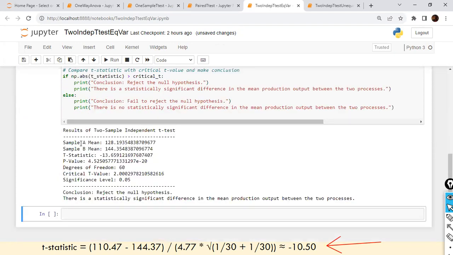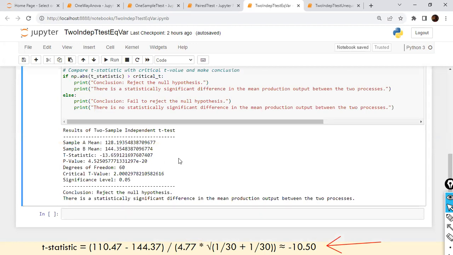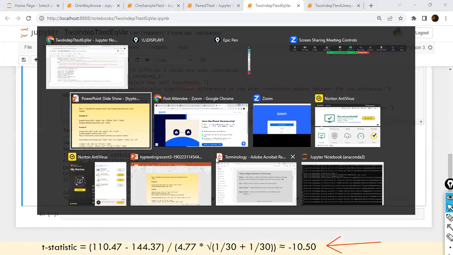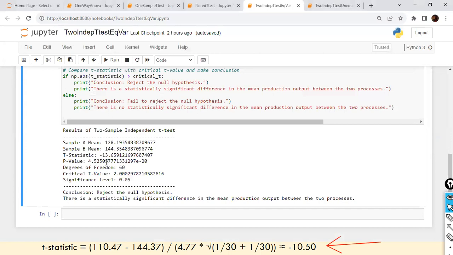What is the sample mean? Sample A mean, sample B mean, and are these two the same? By looking at them, we can say it is not the same. But here the t statistic value is given, minus 13.65, and there is a difference here, right? Minus 10.50. Okay, and the p value is 4.52. Okay, and the critical value is also given here.